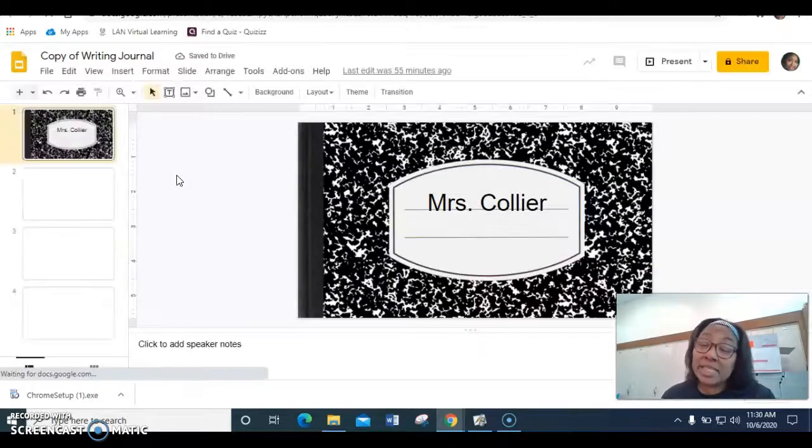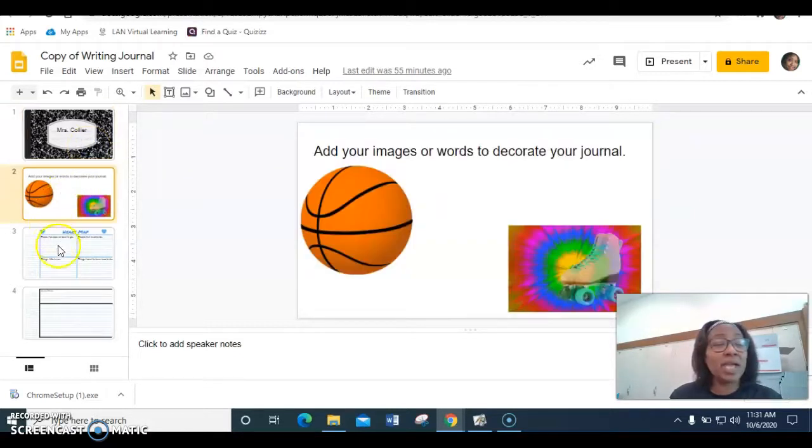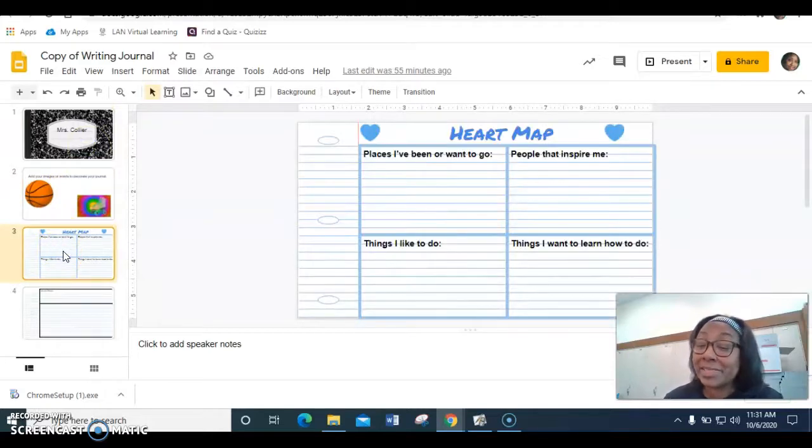So guys, remember, this is your working journal. You're going to be working in the same journal. So whenever I upload new slides for you to go back and work in, that's what your assignment's going to be. So now you have your cover page, you have your decoration page, and here's your assignment today on slide 3. You're going to be doing a heart map assignment for me today.